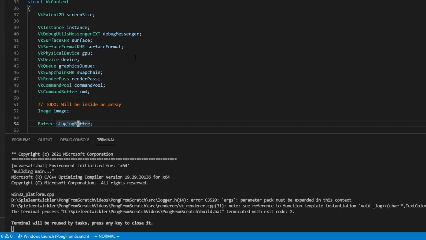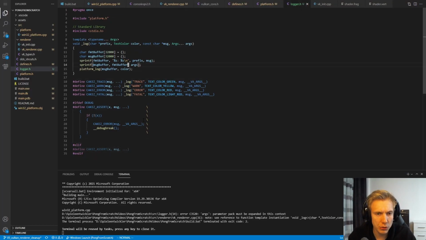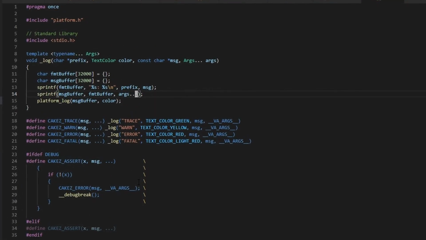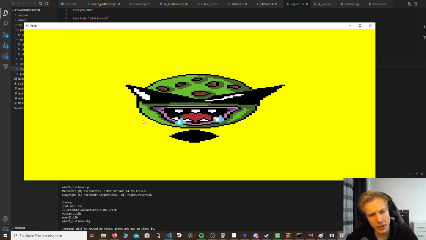Args parameter pack must be expanded. Oh, I think I forgot to... Oh yeah, we can't use just args. We have to do args... Templates, ladies and gentlemen, templates. Okay, don't forget the three dots here. Compile again. Should work. And I think everything should work fine. Okay, it still works fine.